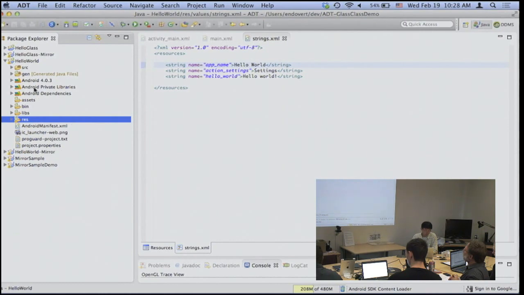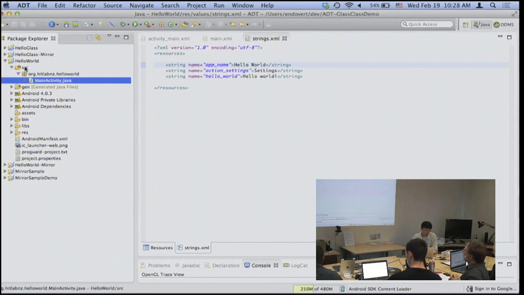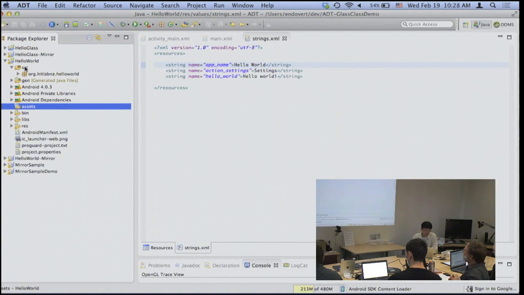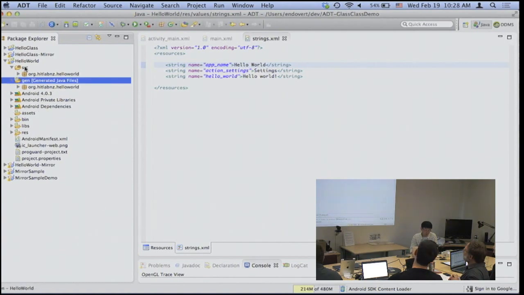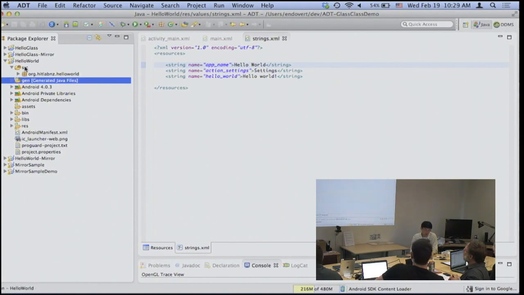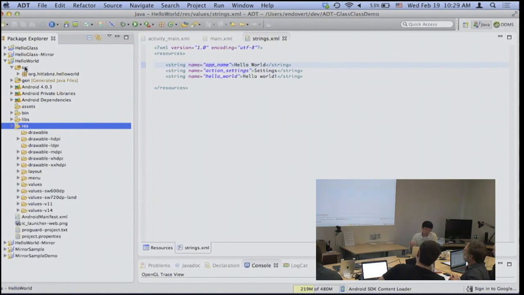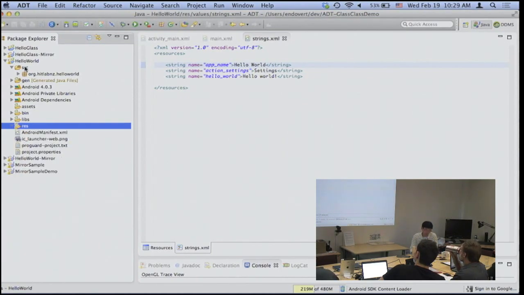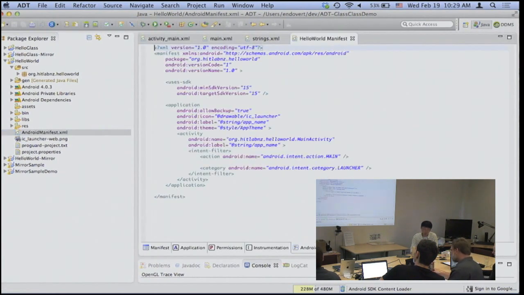So to wrap up again, in the source folders, you have Java classes. The gen folder is automatically generated by the system to let you refer to the IDs of different resources in the res folder. In the resource folder, you have a bunch of different resources such as icons, images, or XML files that define the layout or menu items and that sort of thing. And the one last thing I would like to mention is this Android manifest.